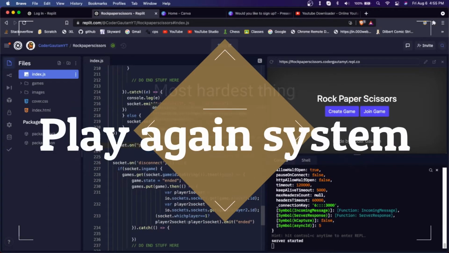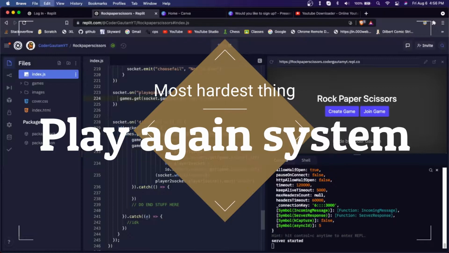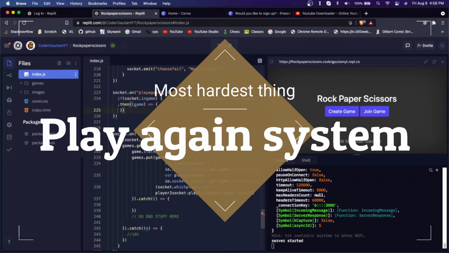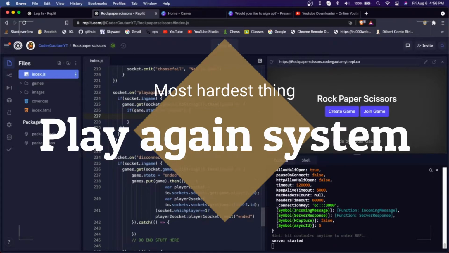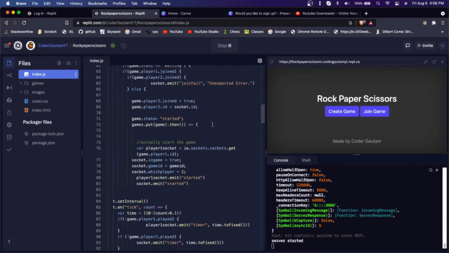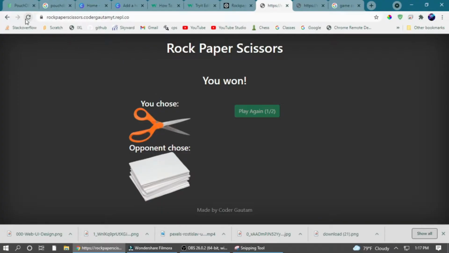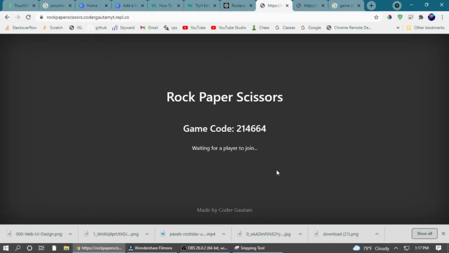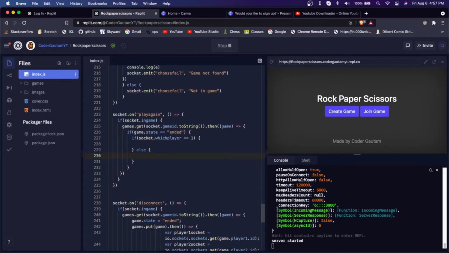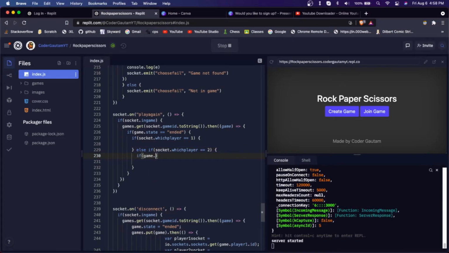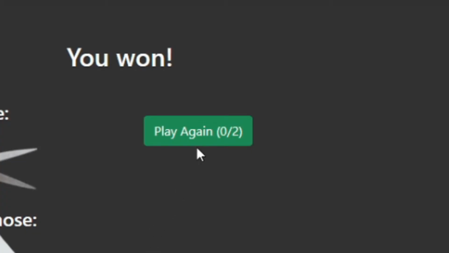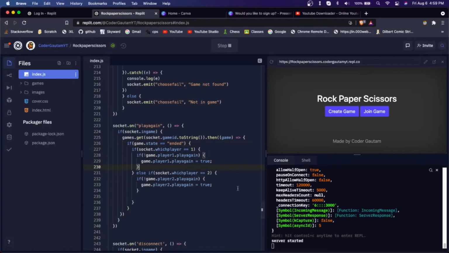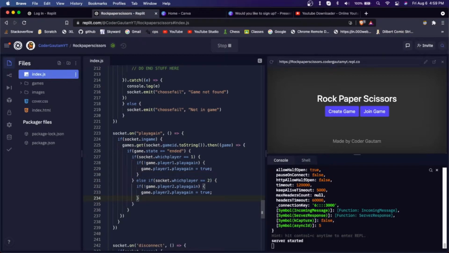Then I got to work on what I thought was the hardest thing of this project, the play again system. Right now, the only way to have a rematch is to exit out of the game and create a new code which you have to share. But it would be much better if there was a simple play again button that both players can click, and that would just send them into a rematch. And this is what I wanted to make.